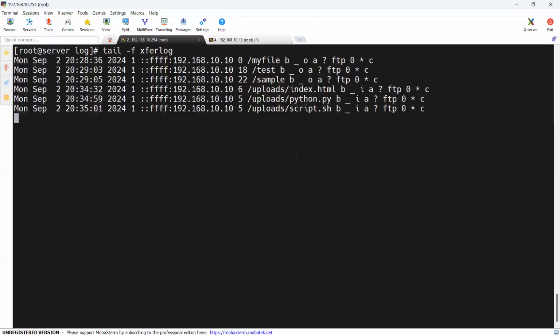Here, when the indicator is o, it is a download. When it is i, it is called an upload. So now it's very clear, and logs are created for downloads and uploads. If you want to cancel, press Control C.